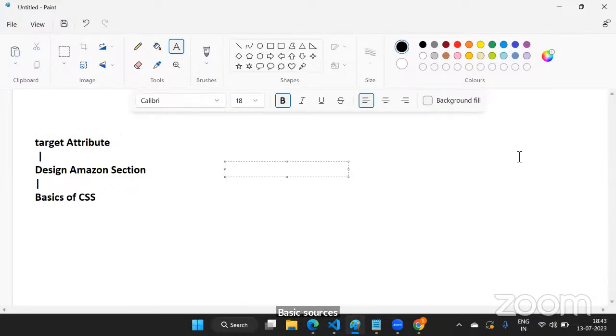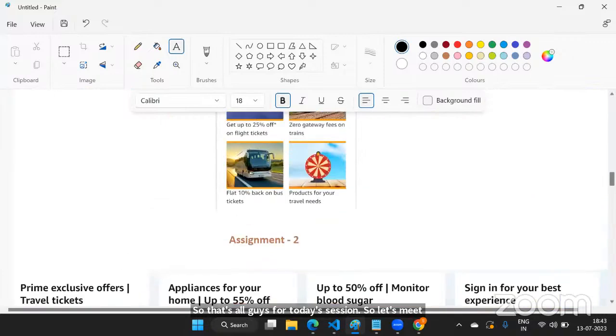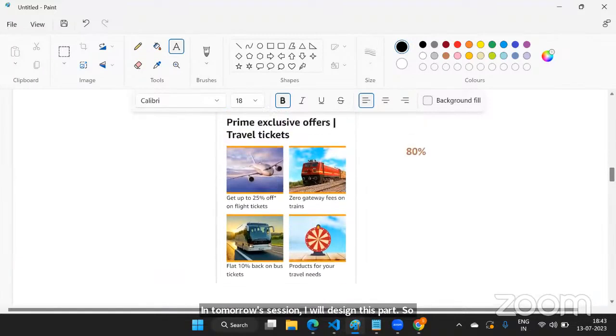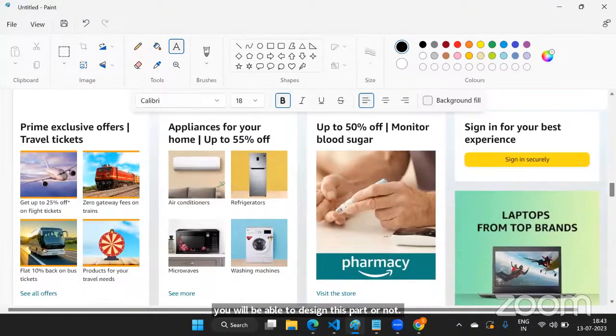Yeah. So that's all, guys, for today's session. So let's meet tomorrow and let's explore the remaining set of things. In tomorrow's session, I will design this part. So before I design, you guys try and check whether you will be able to design this part or not. If you are able to design this part, then you try this part.